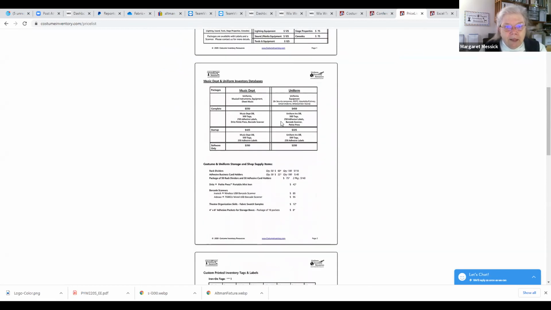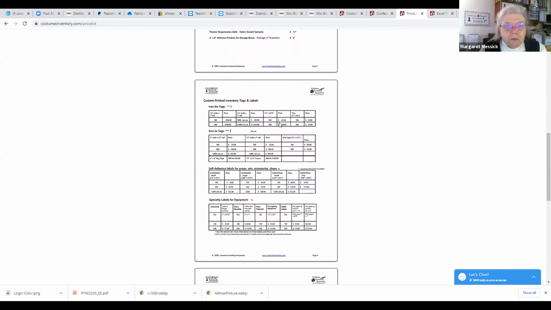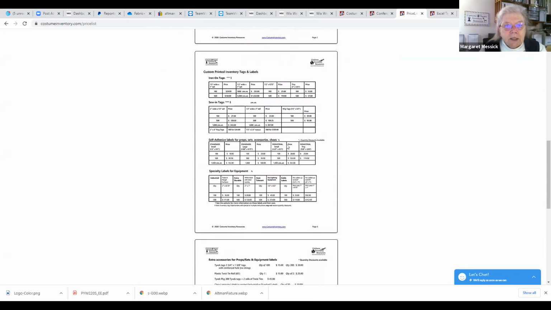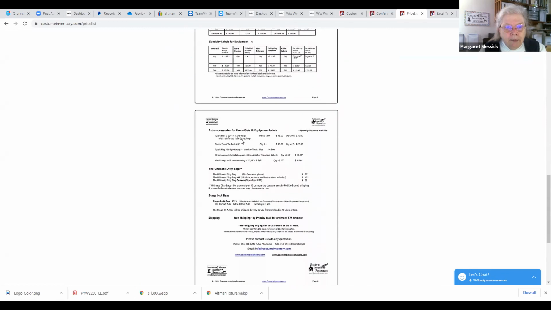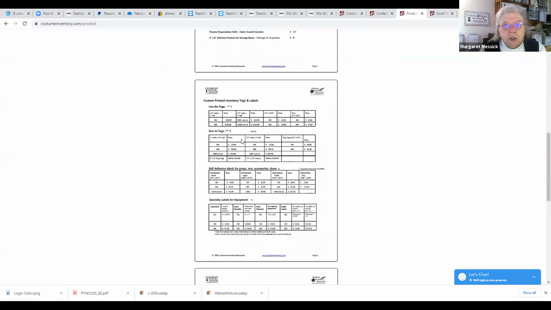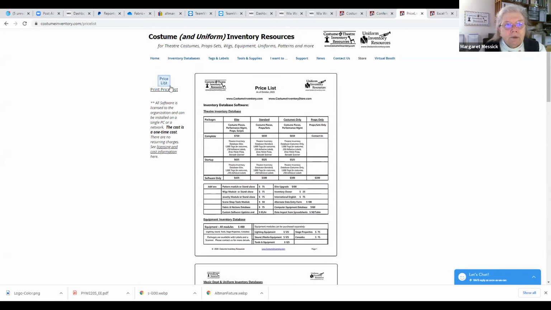We have the uniform database here as well. And the price of the tags are here. And as you can see, lots of different sizes and options. And when you buy different quantities, you get different discounts as well. And then more information here. So you can certainly come to the web page, look for the price list, and you can print this out. And certainly call me if you have any questions, but don't forget you get a discount for attending the webinar.